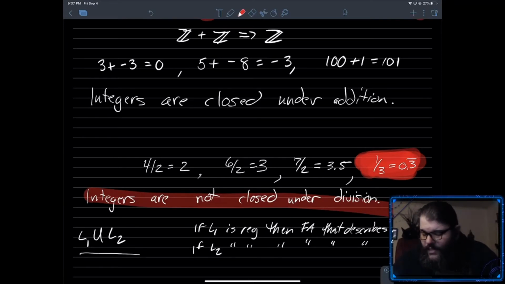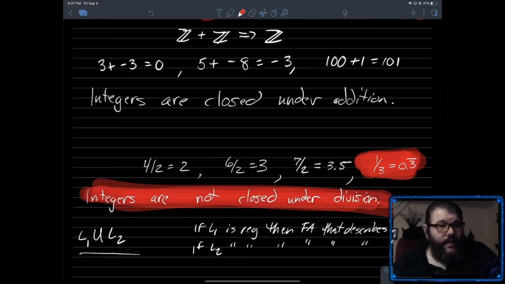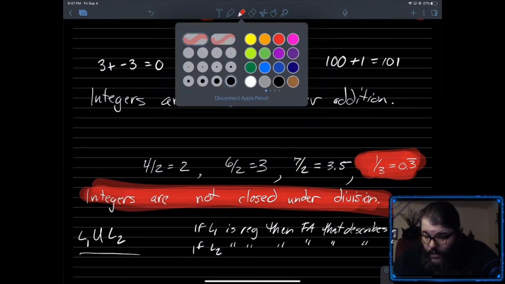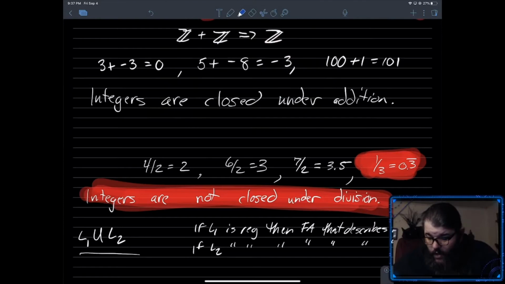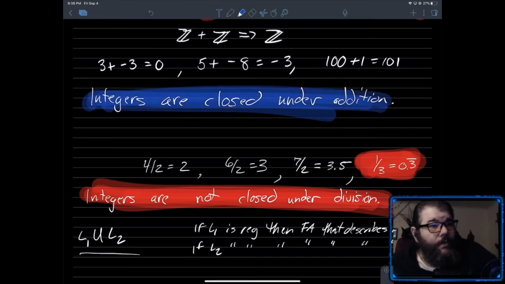Either way, what we see is that if we take two elements out of the set and we divide them, we may or may not end up with another element in the set. If we take two integers and divide them, we might not end up with an integer. And so we would say integers are not closed under division. We only need to find one counterexample in order to prove that that is the case. When we want to prove that integers are closed under addition, we would have to prove it for all integers. That can be pretty hard.